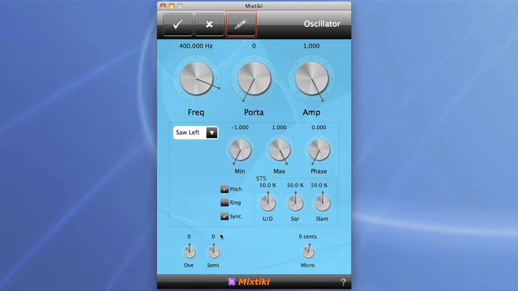The other thing we can do for that sort of classic synth fifth sound is drop one of the oscillators down by a fifth. And there it is.